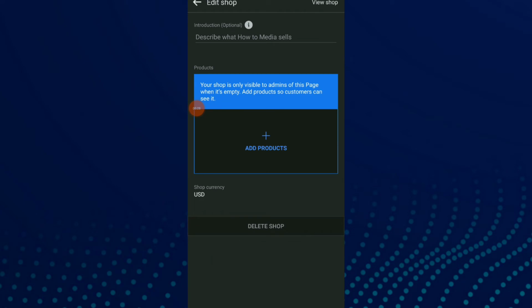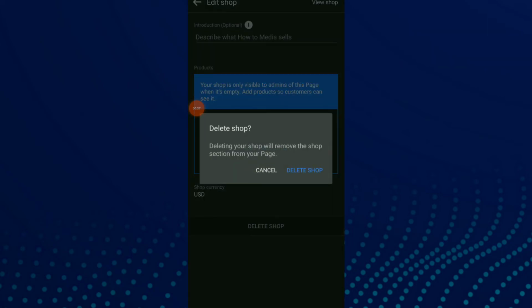In your option you're gonna find delete shop at the bottom of your page. Click on it and you can delete your shop. You should know that deleting your shop will remove the shop section from your page. And you can click on delete shop if you are sure. And this is it, easy and quick.